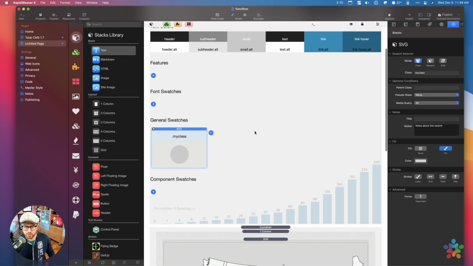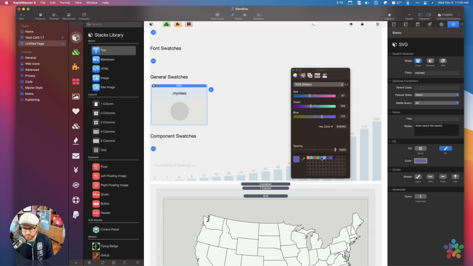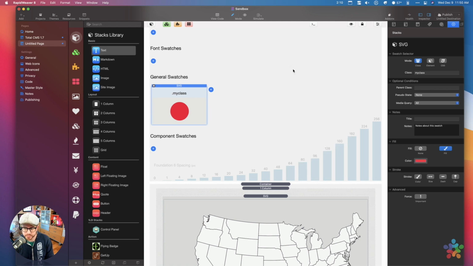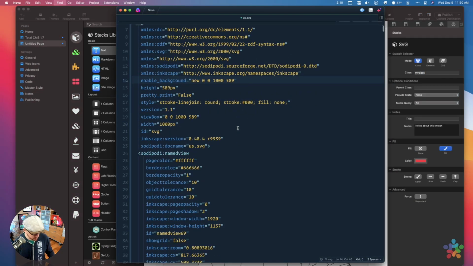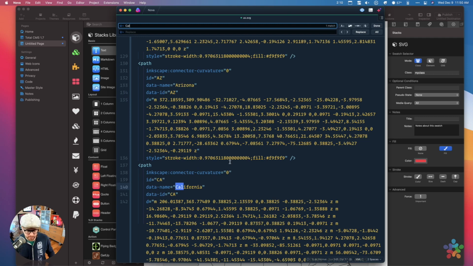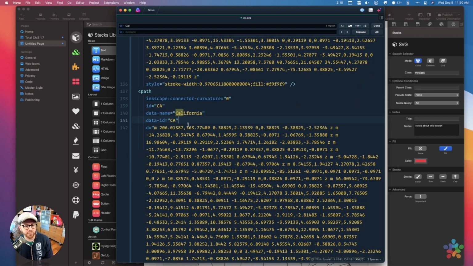So what we can do is inside of an SVG, we can adjust things such as the fill. Okay, so let's go ahead and give it a fill of red so it's really nice and vibrant. We can totally see it. So we can do things like class. So I can give this a class if I wanted. Let's search for California really quick because we're going to muck around with California. Okay. So this is California.